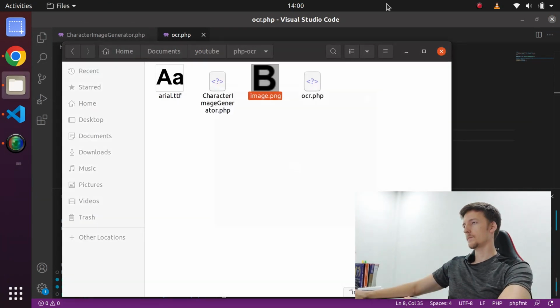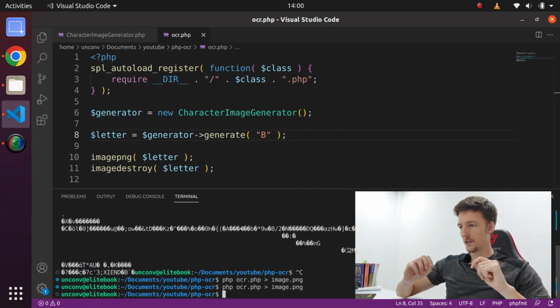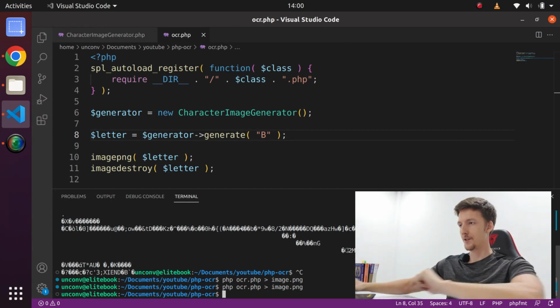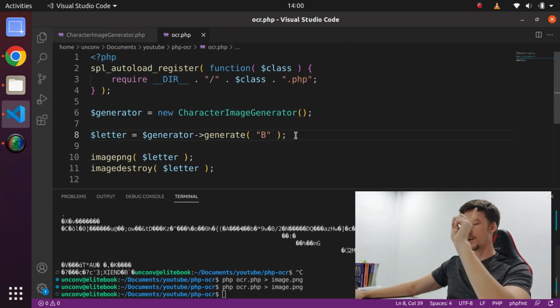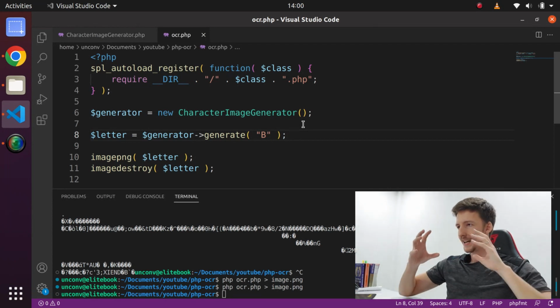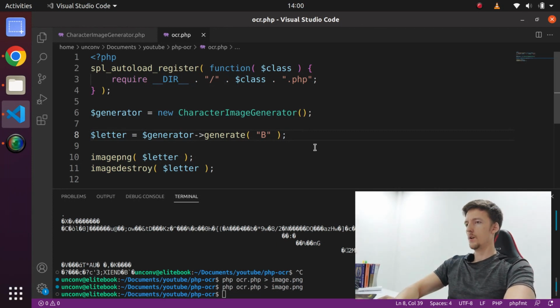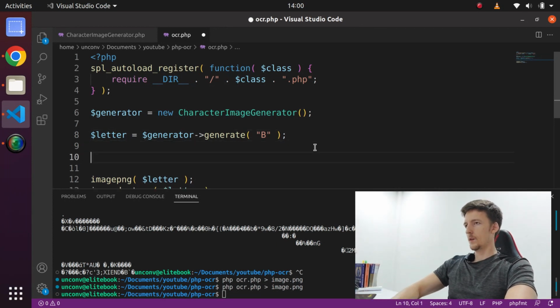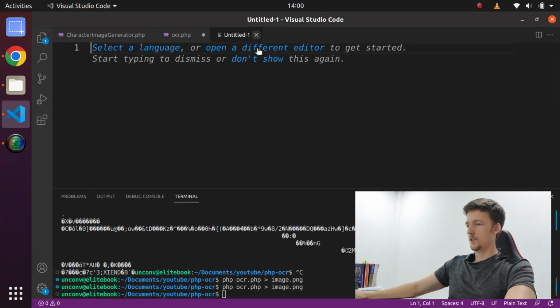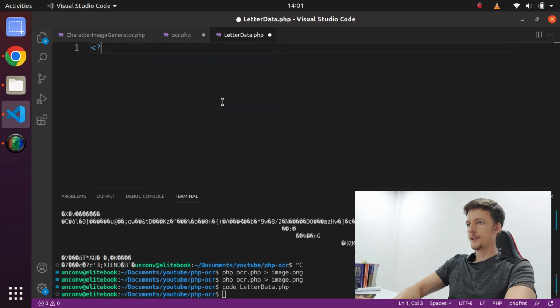Okay. So now that we have a way to generate these letters, these will be the training material or the reference material for us. Then we need to create some kind of method to extract the data that we are going to compare between the letters. So we will make a new class. Let's do it this way. Code letter data.php. This will be a class again.